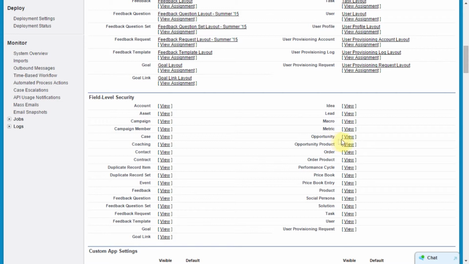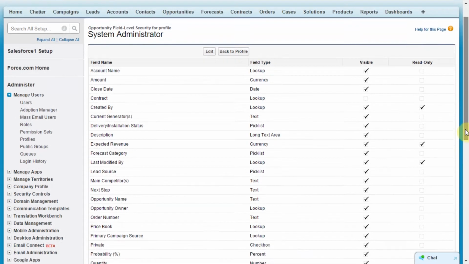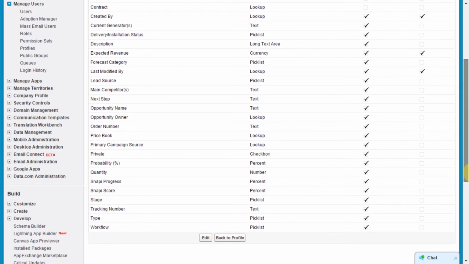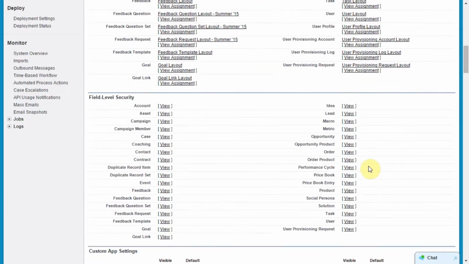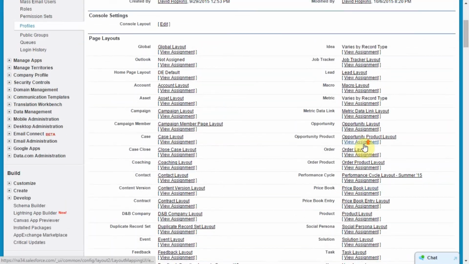So let's go ahead and click on Opportunity. I need to make sure that the workflow field is visible. Yep, we're good for that. Having checked that workflow is good, we're now going to go back and work on the page layout. As the goal is to add the Snappy widget to the opportunity page, we shall now select that.